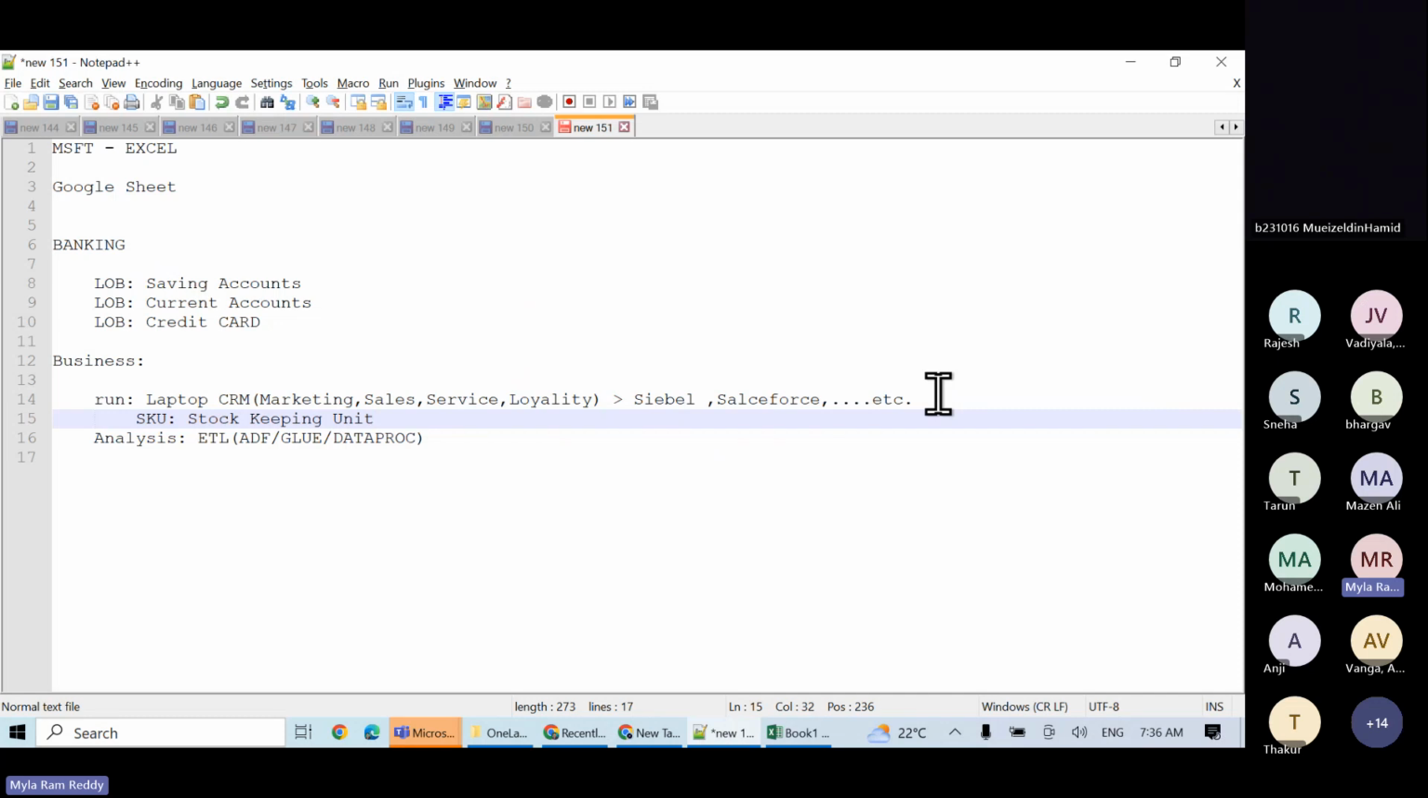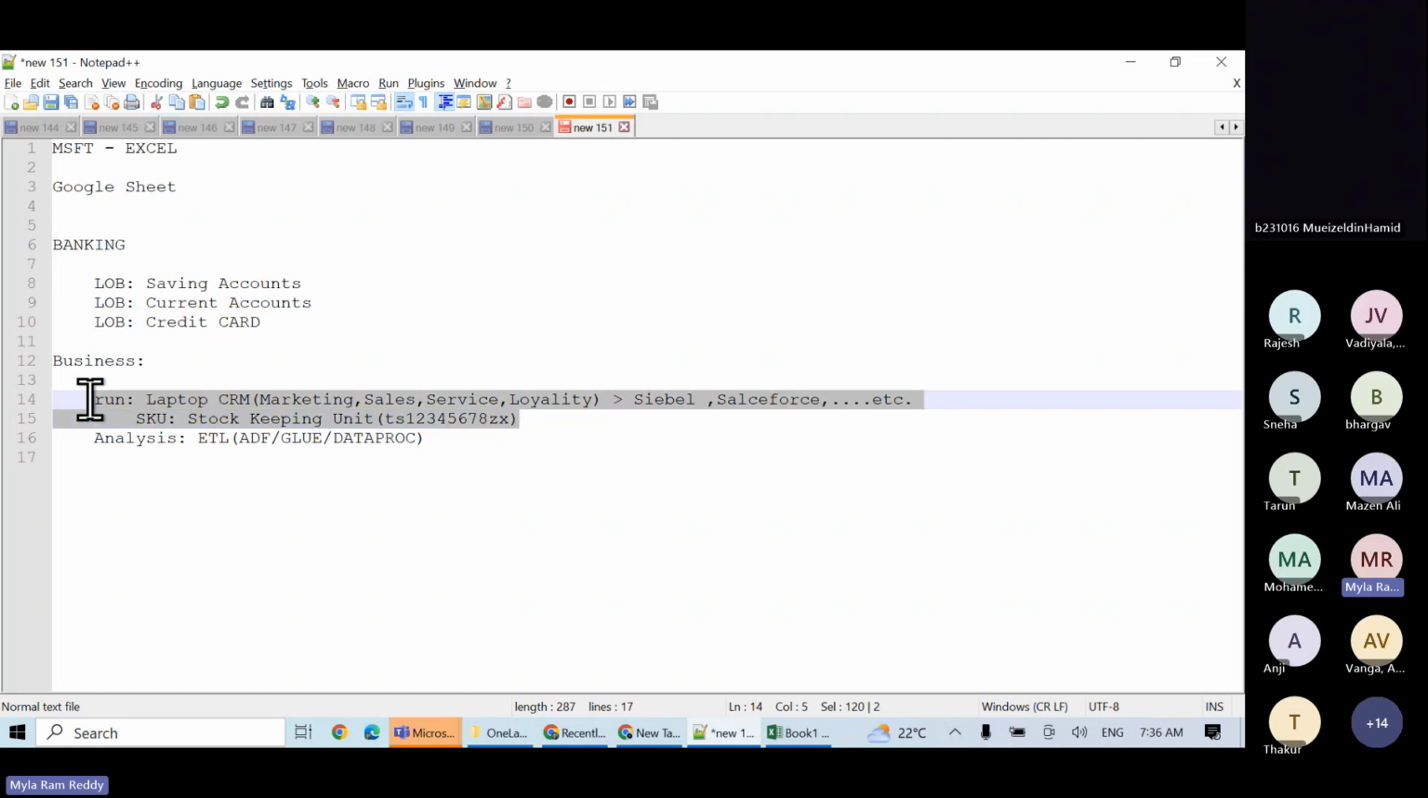At any point of time, if I say, hey, my SKU is, suppose, TS 1 2 3 4 5 6 7 8 ZX, this is my SKU, and ask to whom I sold this laptop, you should be in a position to tell to whom I sold it, right? That level I should have the information, right? Will you agree?